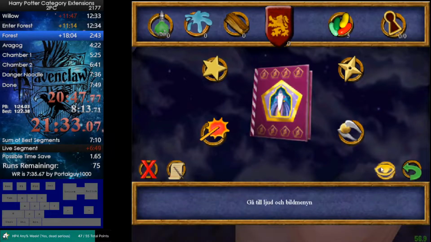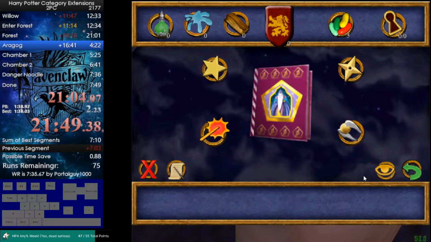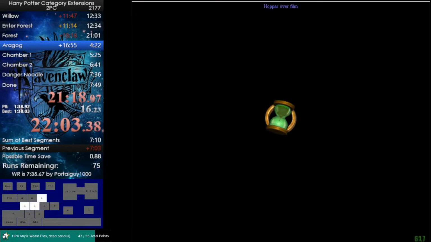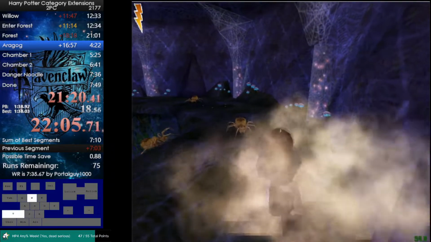After skipping this cutscene, Aragog is, by the way, where I'll probably go a little bit more in depth on the tutorial here, but Aragog is one of the harder parts of the run. And the first thing you want to do after skipping the cutscene is holding single left and single back. So we're gonna do that. That will destroy the web behind us. Single left and single back. Jump here.